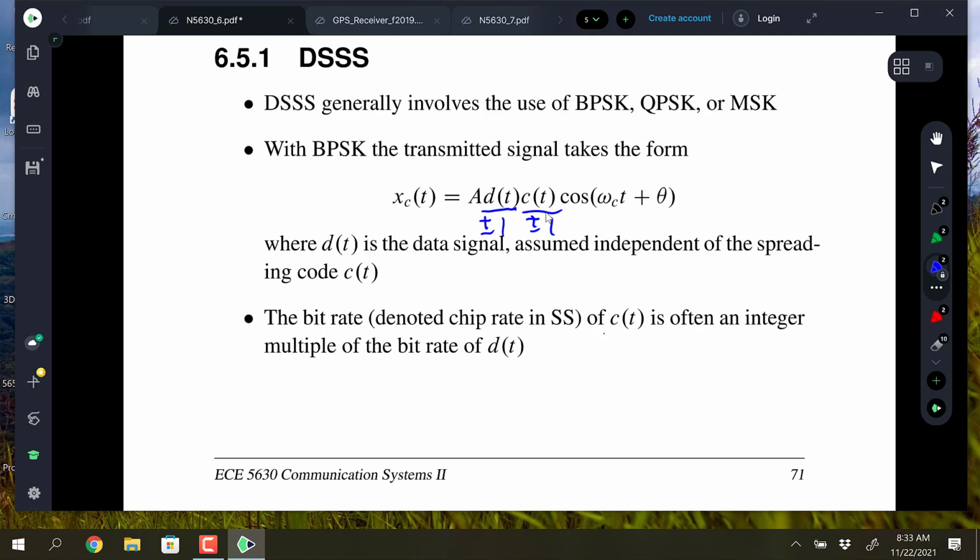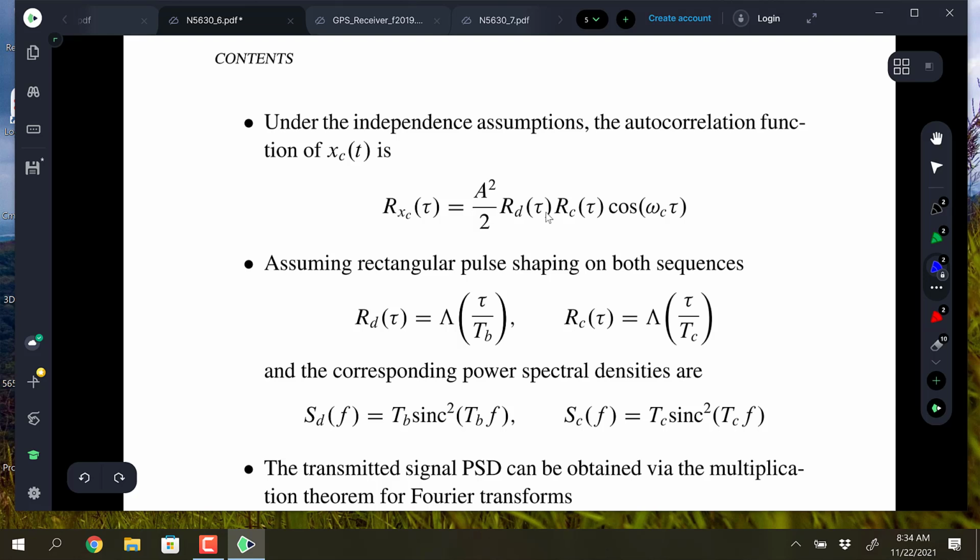Generally, though, C of t is an integer multiple of the bit rate. So it might be 1 megabit per second, and it might be 10 megachips per second. So the spreading code to bit rate ratio would be 10 in that case. So assuming that the spreading code and the data pattern are independent, then the autocorrelation function of this spread spectrum signal looks like a power scaling factor A squared over 2, the autocorrelation function of the data pattern, and the autocorrelation function of the spreading code pattern times cosine omega c tau. This is making stationarity assumptions too.